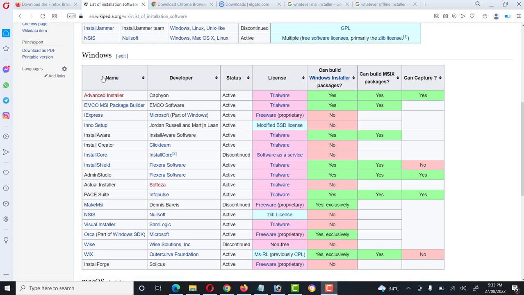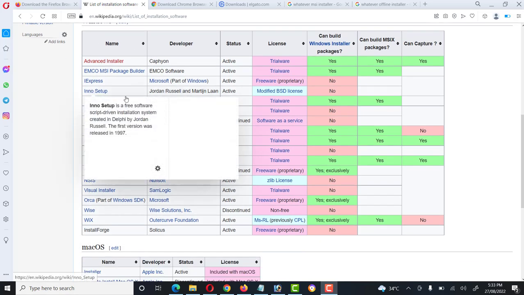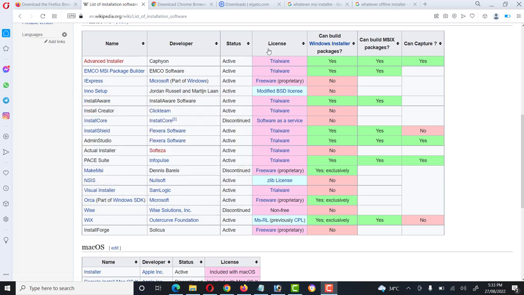Friends, here are the different Windows options available, like name, developer, status, license, and whether they can build Windows installer packages or MSIX packages, and can capture. Here are different types of programs available with which we can install an .msi file or .exe file, and we can convert an .exe file to an .msi file. I can tell you the procedure for how to convert an .exe file to an .msi file in a later video.